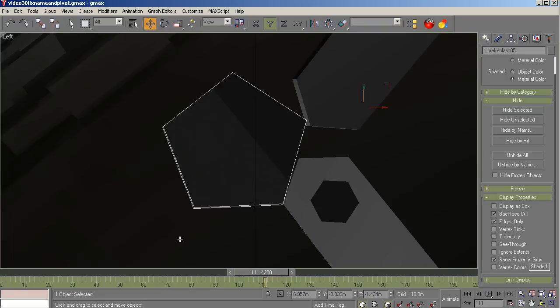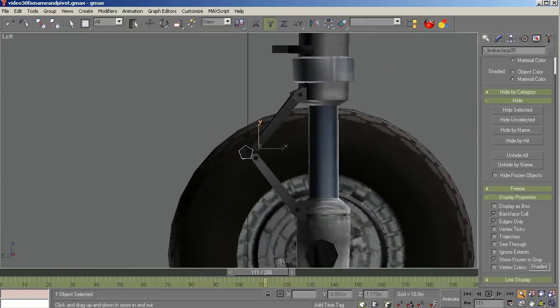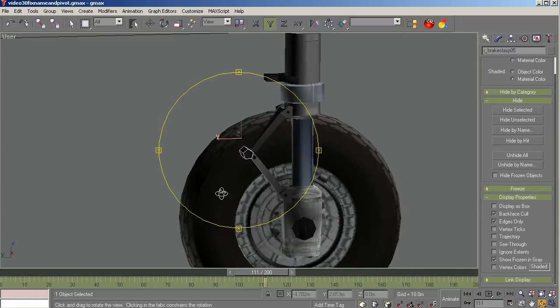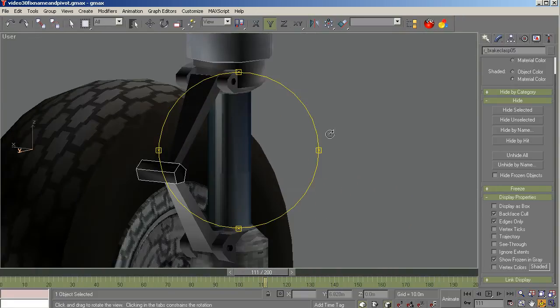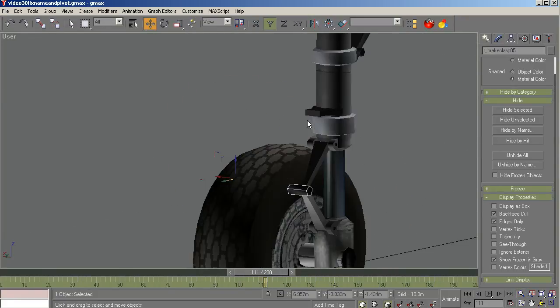Let's go back to the left. There's another little piece up here we won't bother with. That has to do with the brake lines. We'll hide that one as well. So now we're down to the basics.